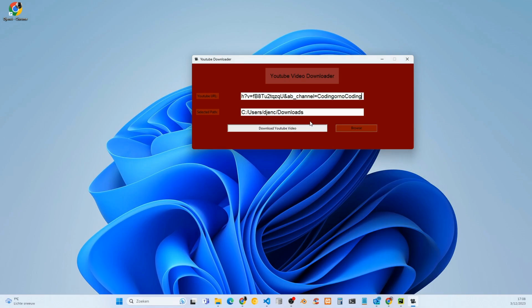It could take a while, it depends on the size of the video. And our video has been saved to the downloads folder. So it works. And also here within the icon, it's changed to the icon that we chose. So the default Python icon is gone. And that's due to our ctypes module that we imported.